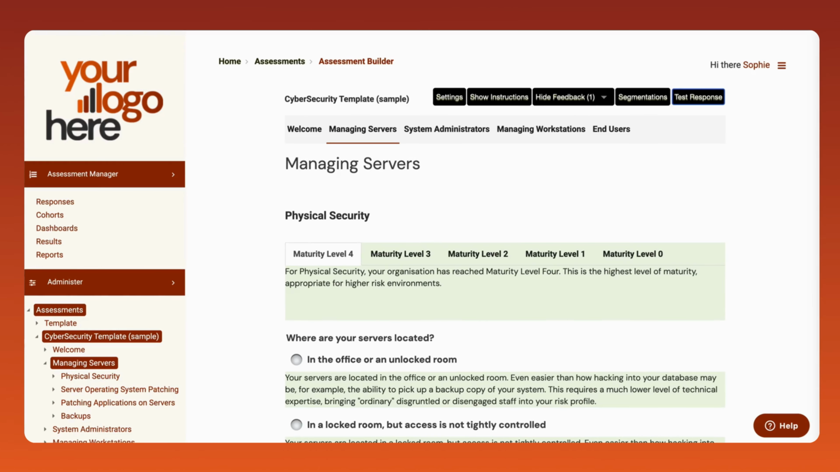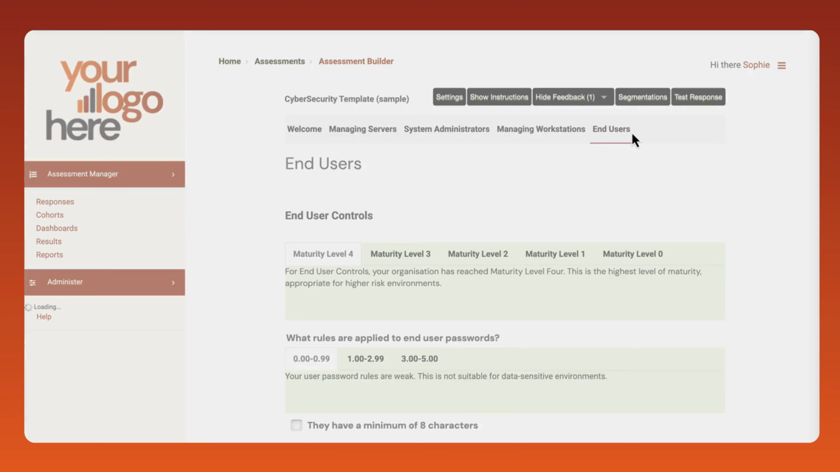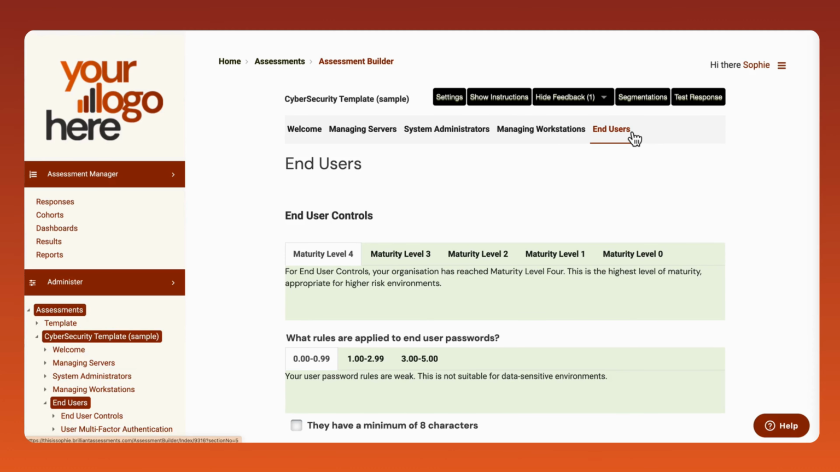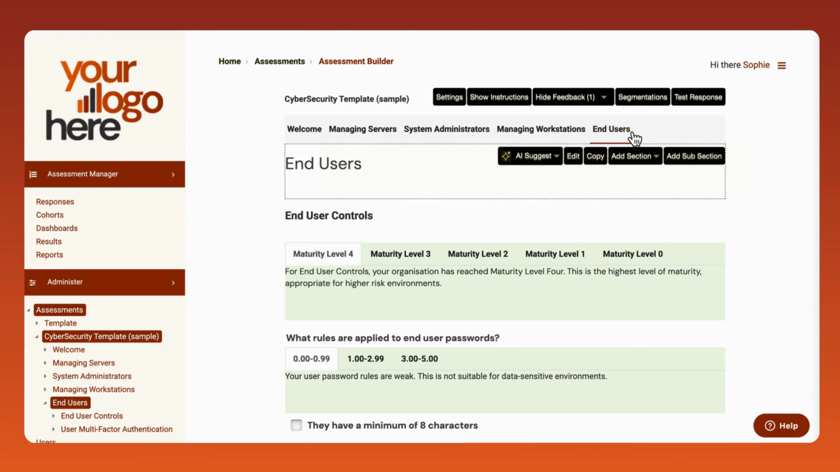To demonstrate how to build a section, we're going to add a new section to the cybersecurity assessment. You may want to follow along in your trial to see how it works. Let's start by creating a new section at the end of the assessment, first by navigating to the current final section, End Users. By hovering over the section, title controls will appear.